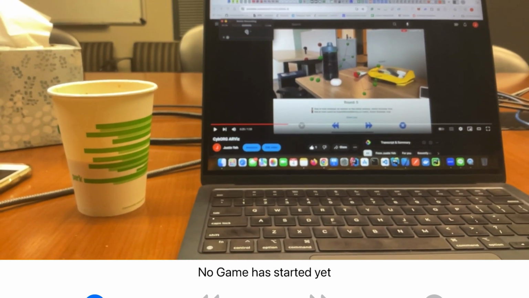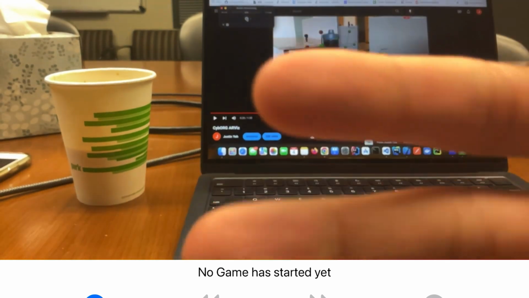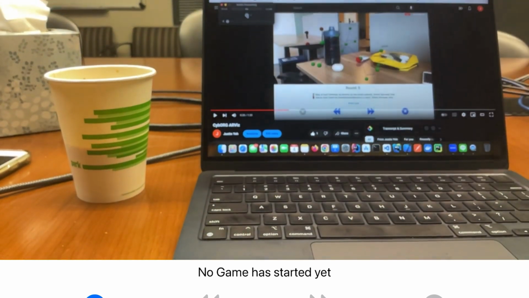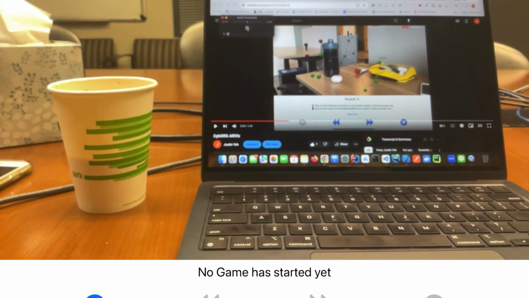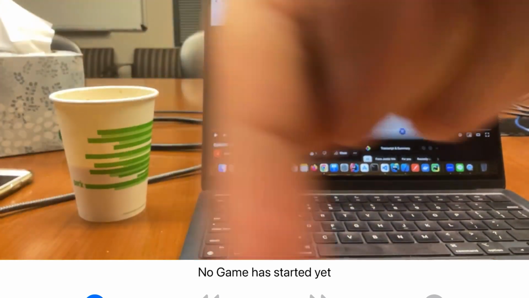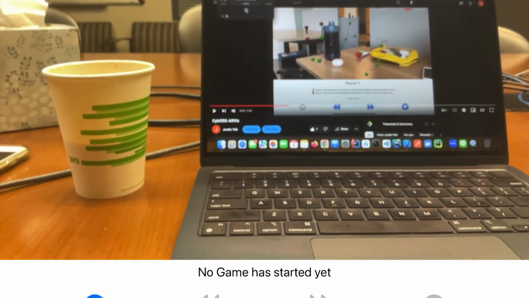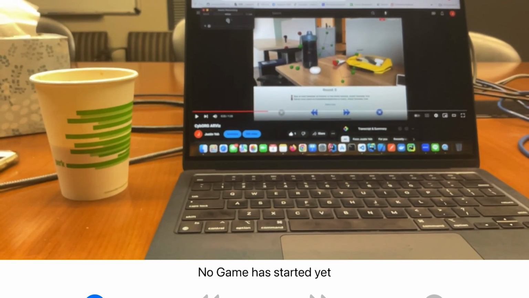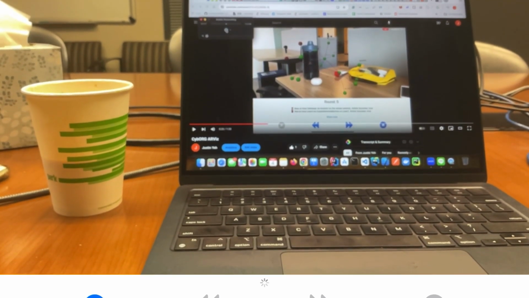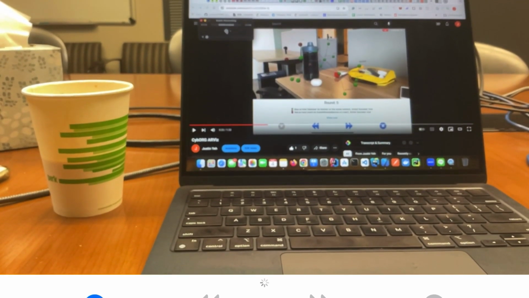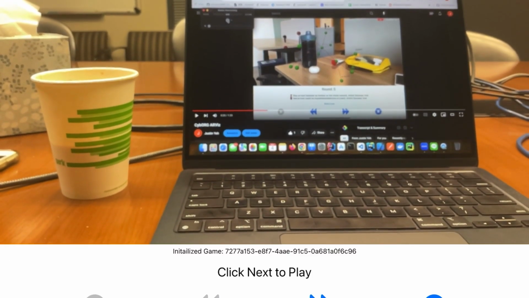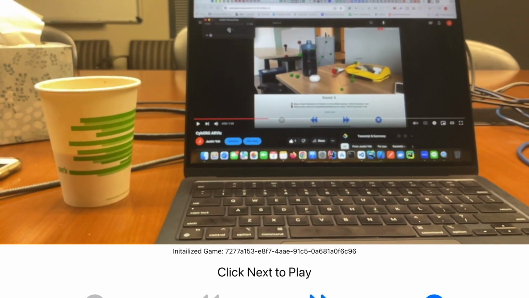In this app, I think there are two main parts. One is the AR scene, the actual camera scene, and there's another place underneath the hood, the white part, which is the control panel. In the control panel, you can start the game, but that just initializes the game rather than starting a round. So you have to click next to play.